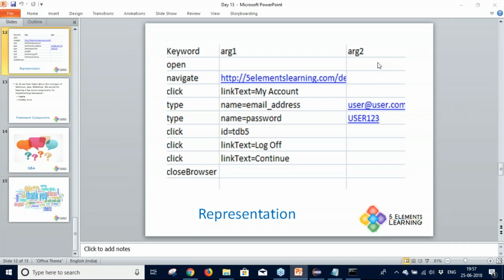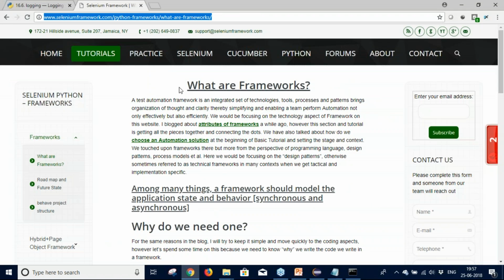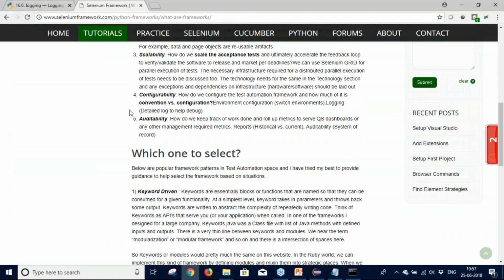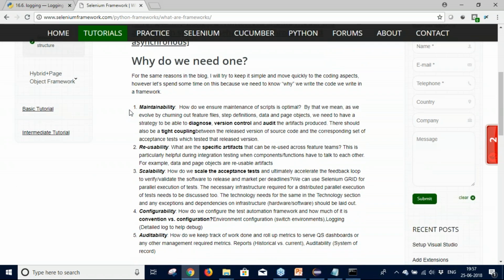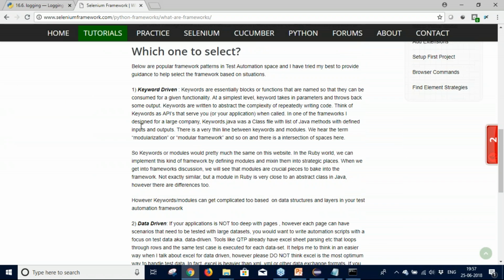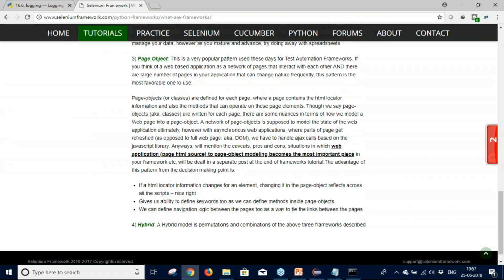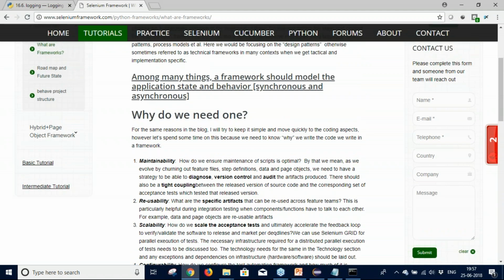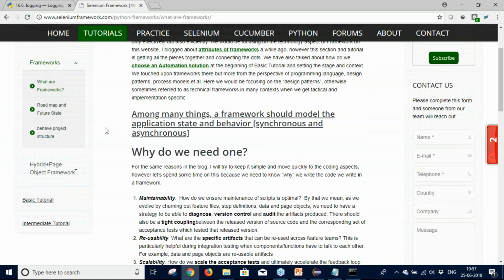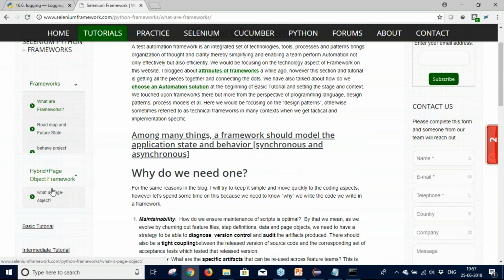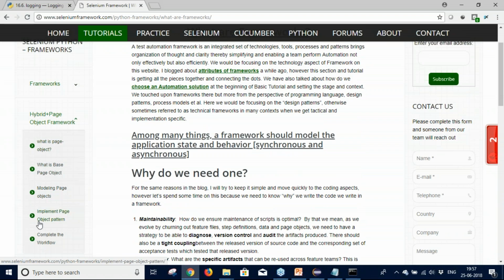Okay. So there is this nice website which talks in detail about what we mean by frameworks, what the advantages are like maintainability, scalability, reusability, which one to select, and why to select keyword driven or data driven or page object or hybrid. And then they have demo frameworks available on this, hybrid and page object framework.